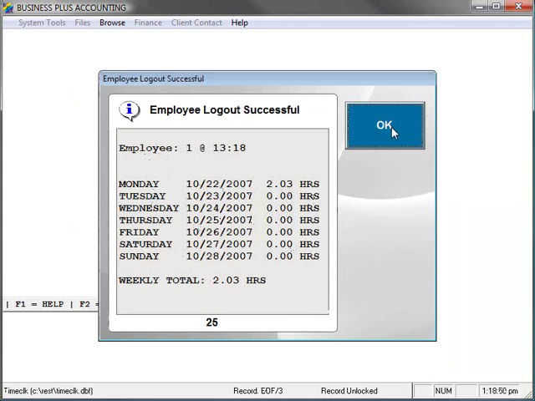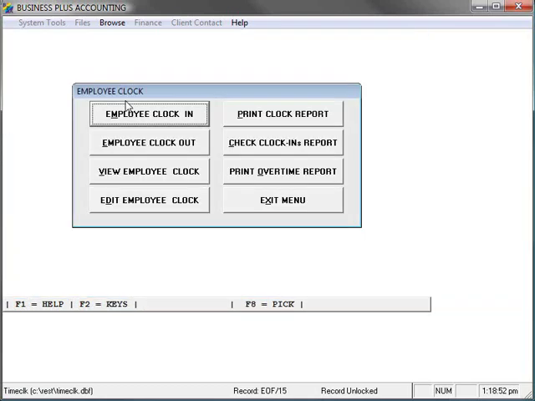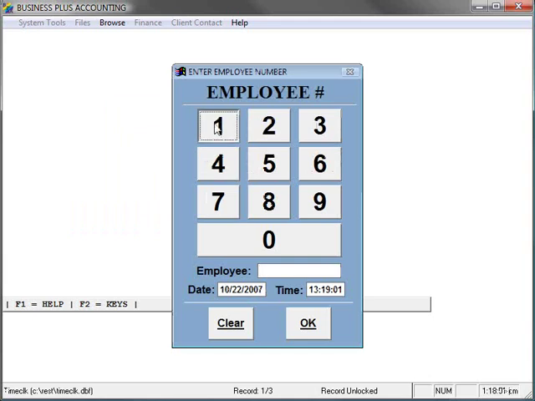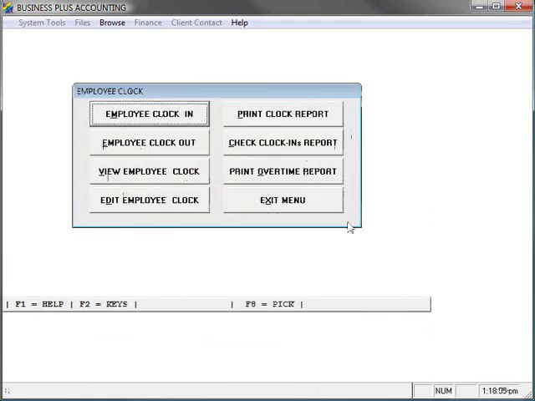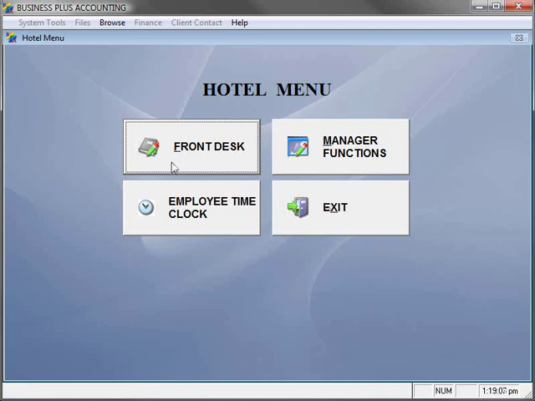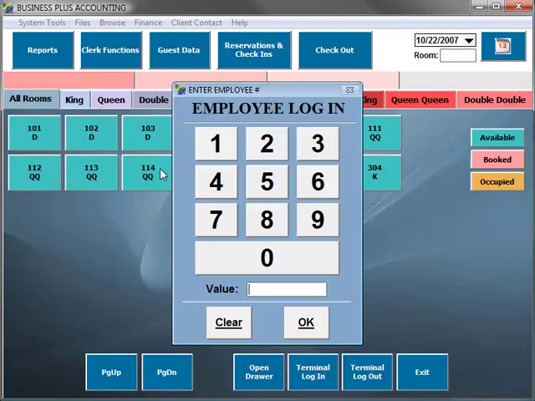Now, if your system is configured to do so, at this point in time you'll get a printout of what your hours are for the week that you can take to monitor what hours you're working and how many hours you're accumulating. But let me go ahead and log back in here so that we're ready to take a look at this functionality. Once you've logged in, you can then go ahead and get into the Front Desk just by selecting Front Desk off of the menu.